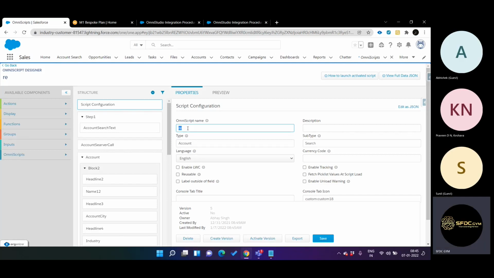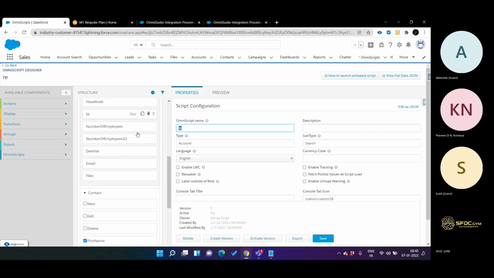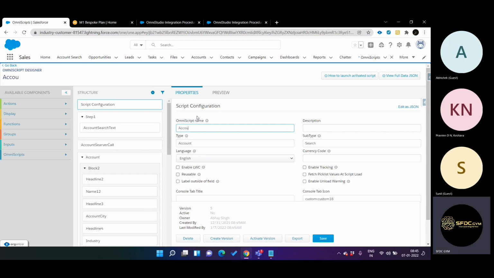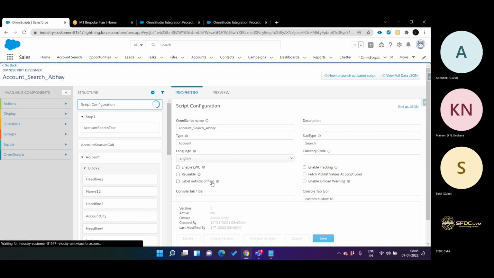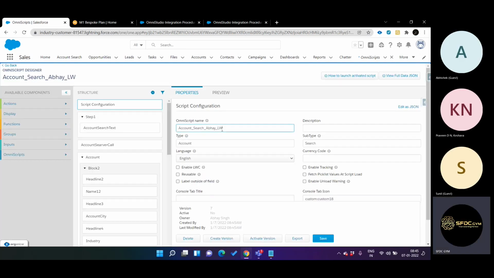What is the name of count search? Count search. Okay, and let's create another version. Okay, now append LWC.